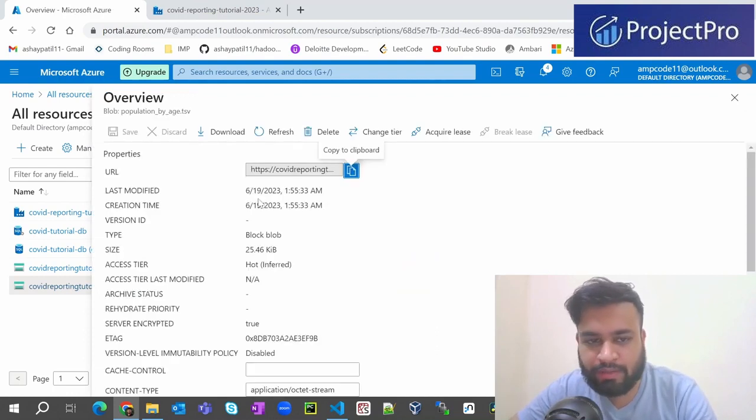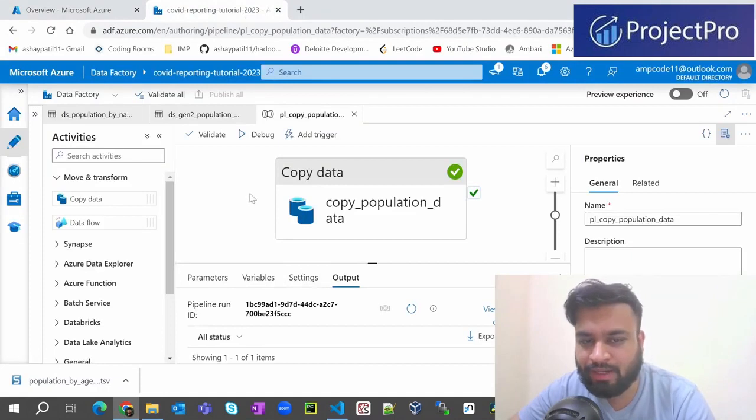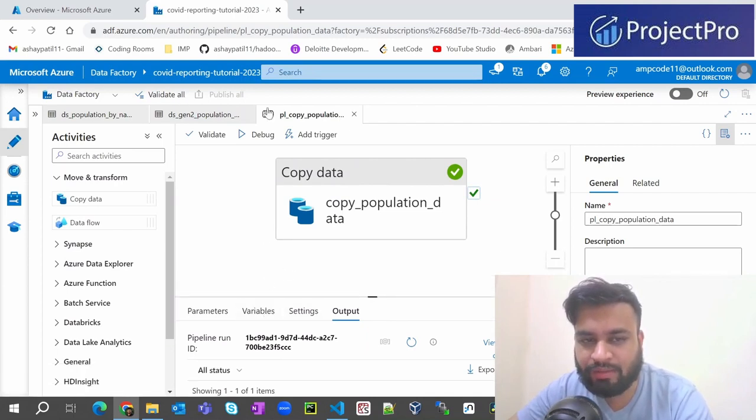So if you click on it, as you can see, these are the details about this file, and the file size is 25.46 KB. So what we have achieved here is we have created an Azure Data Factory pipeline to copy the data from one storage account, which is a blob storage account, to our Azure Data Lake Gen 2 storage account. And also we have debugged and validated it and published all the changes into our Azure Data Factory.